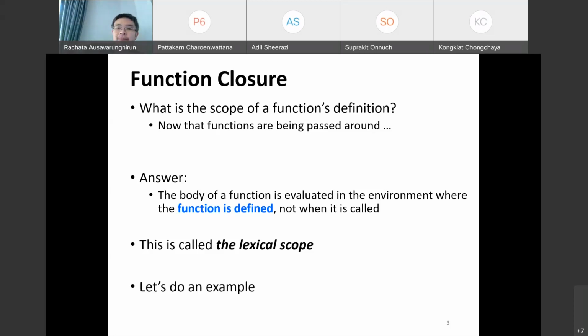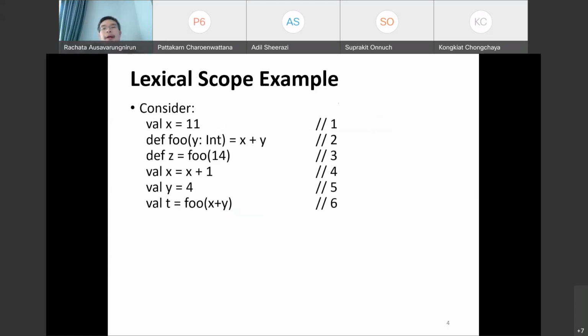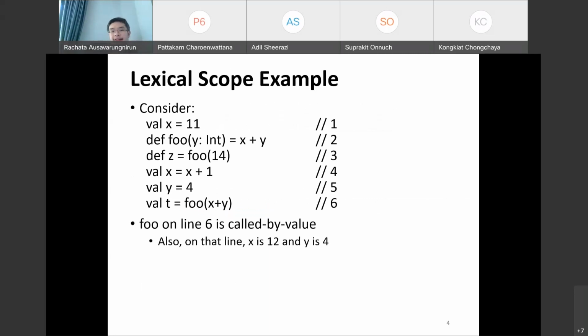So we actually did some examples here, right? And basically from this example, whenever we declare and use the function foo here, foo on line six, know that it's called by value, where we use the word val instead of def, right? Call by value will force you to evaluate this, so on line six, x is 12, y is 4.